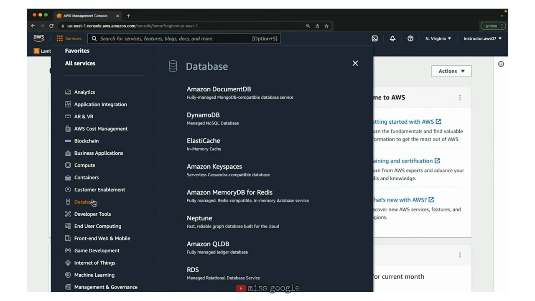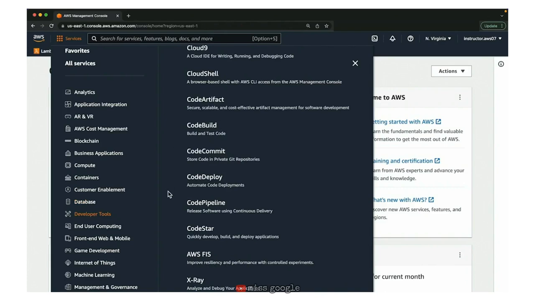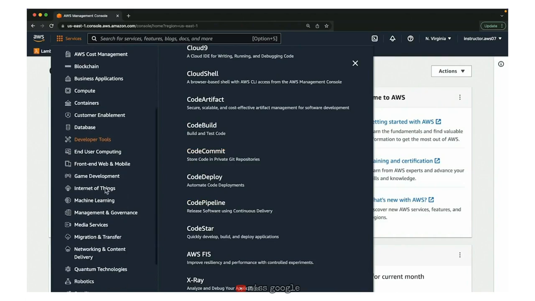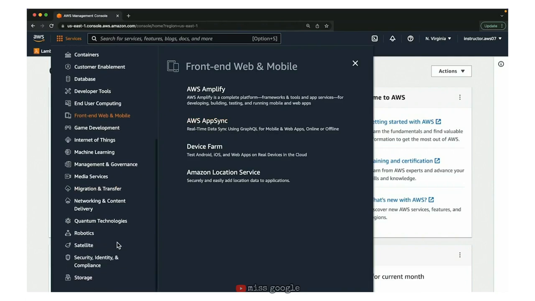You also have things like databases, where you have DynamoDB, which is a NoSQL database. You also have RDS, which is a relational database service. So these are grouped under database. Same with developer tools for committing, deploying, building code, and the whole pipeline. Things for front-end web and mobile, so things like Amplify that ties a lot of services together for development using web or mobile platforms, and AppSync for creating a GraphQL API. I love using that service. It has a great offline feature for that.